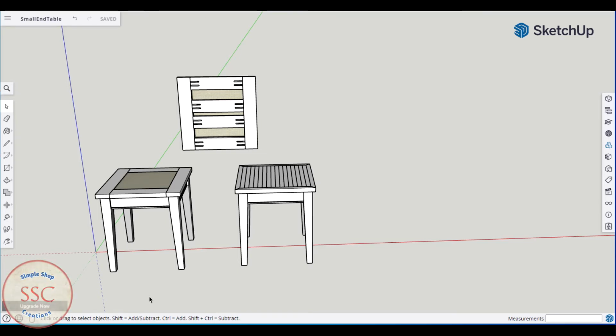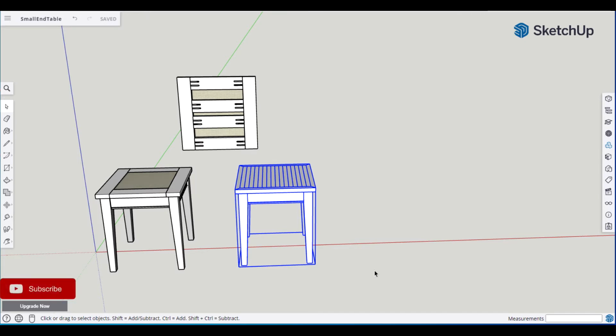In part two of this video, we're going to design this table using SketchUp for the web. In part one, I went through the steps on how to design this table, so you can go ahead and review that. There will be a link in the description below.